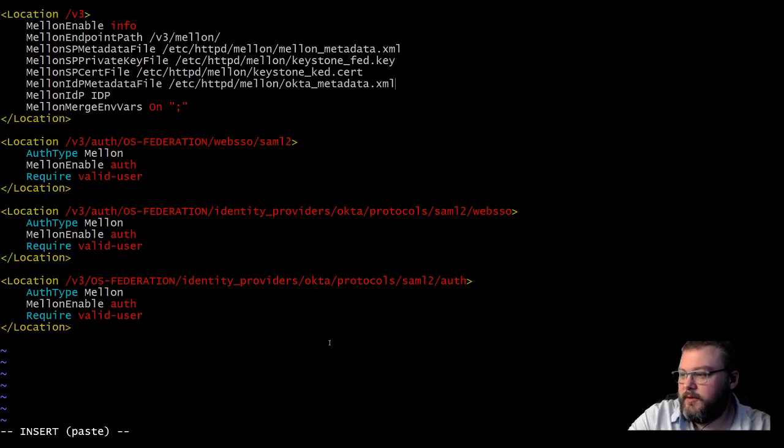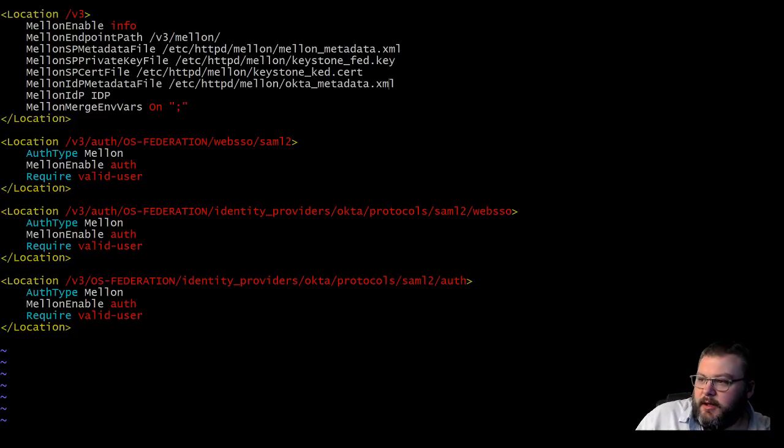All right, so we're just going to touch an empty file. I don't know if that'll work for sure because Mod Mellon may get mad at us, but we're going to try it. In a few minutes, I'll go over the values in these location directives. But for now, we're just going to put this in here and move on, because all we want to do is make sure that Apache will give us metadata from Mod Mellon.